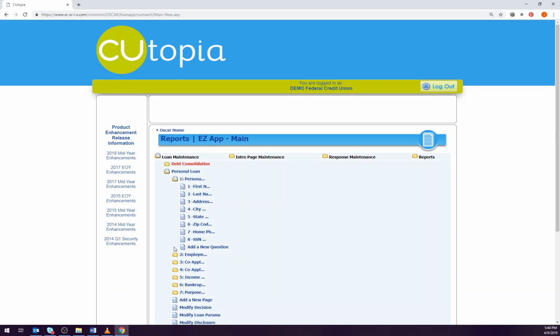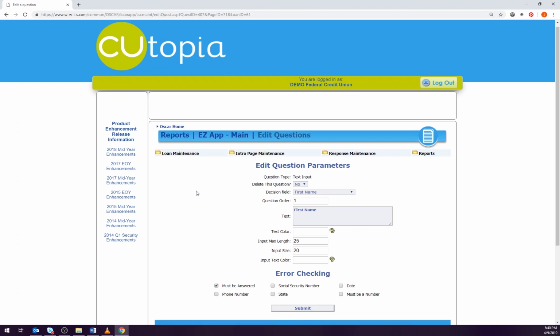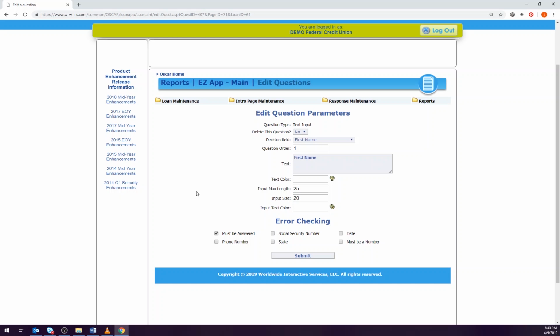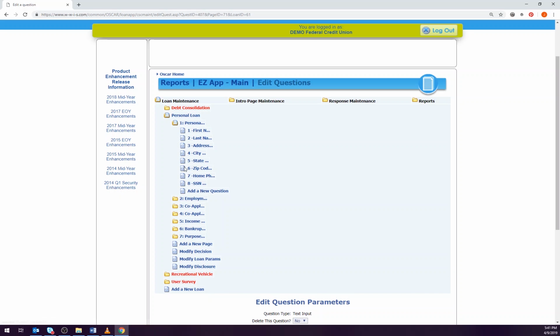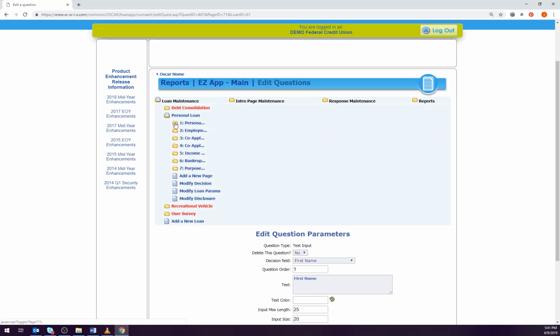By clicking on a question below the page name, you can then edit the details of the question. We'll go into more detail about the question options you see here in a moment. To return to the list of applications, pages, and questions, click on the folder icon next to Loan Maintenance. Notice that below the questions is a link to add a new question. This will allow you to add another question to your current page. If you are moving to another page and would like to hide the questions from the previous one, click the folder icon again to contract the list.